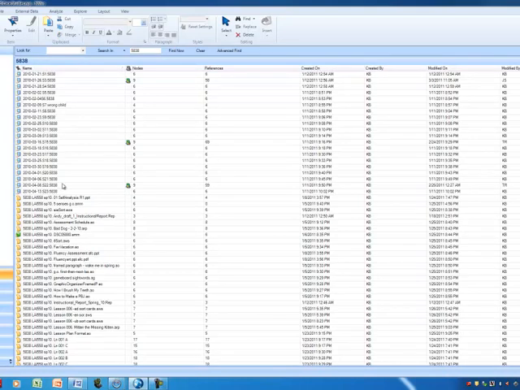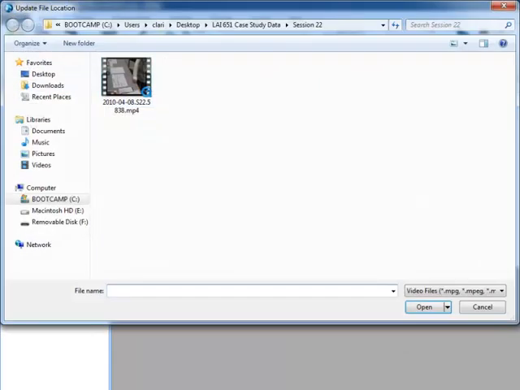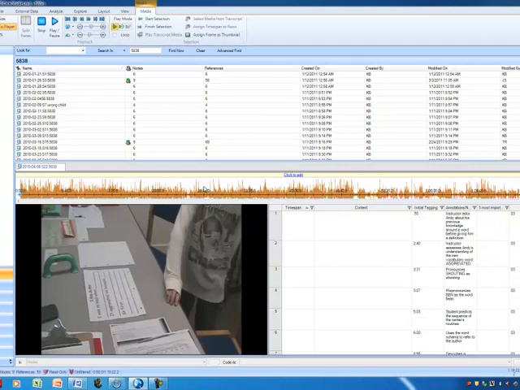I'm going to click on session 22 because what we want to work with is media that is embedded within this source. Remember how we talked before about our video needing to be relinked? Click Update File Location. And there it is. I'm going to highlight it and click Open.